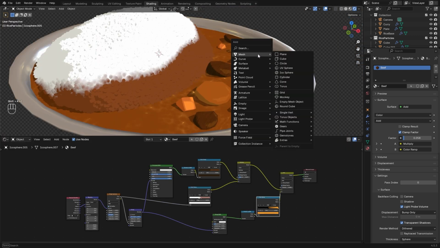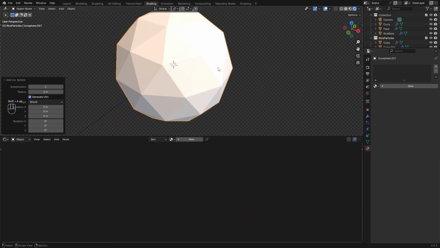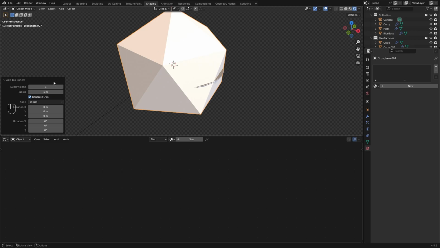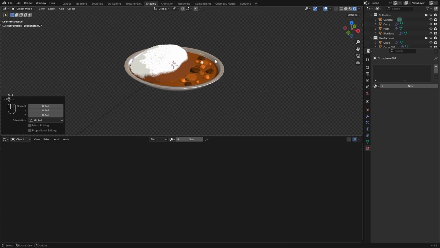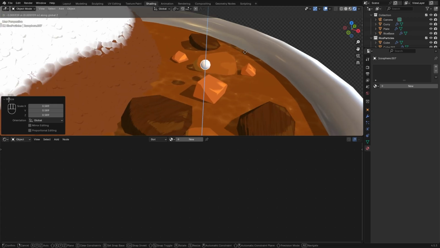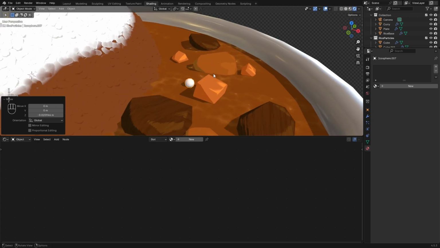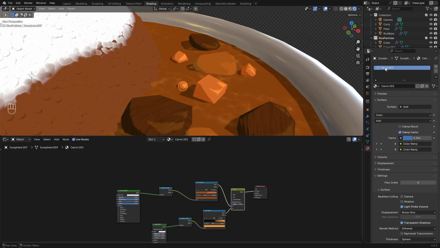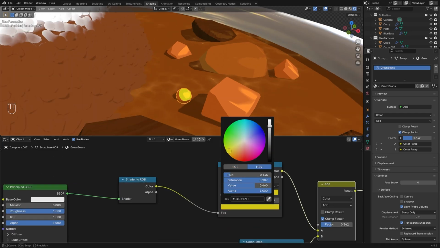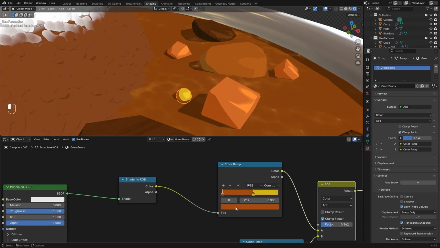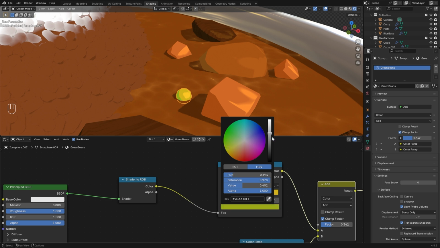And I can also add some green beans into our curry. So let me add an icosphere, maybe with 2 subdivisions, scale it down, and just soak it into our curry as well. Give it the carrot material, duplicate it, and call it green beans. And then I'm gonna give it the color of the green beans, just like that.